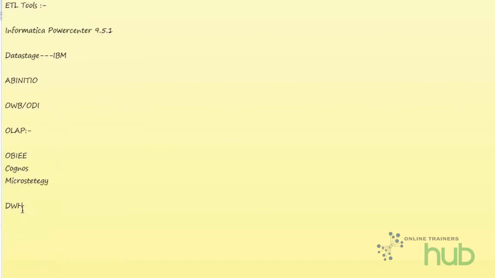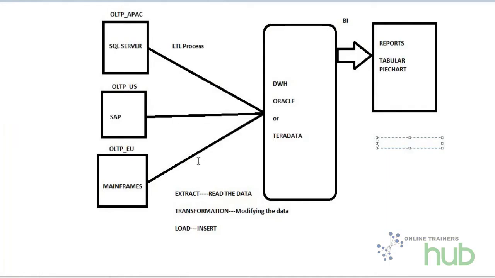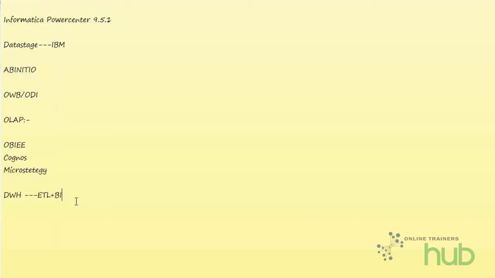So the data warehouse is a combination of the ETL process and then the BI process, ETL plus the BI process. In any data warehousing project, you'll come across two roles. One is the ETL developer, another is a BI developer, that is a report developer who generates the reports. Now in this course, we are mostly concentrating on the ETL process, how we are going to integrate the data from your OLTP applications into a data warehouse. So that's where we are going to concentrate.